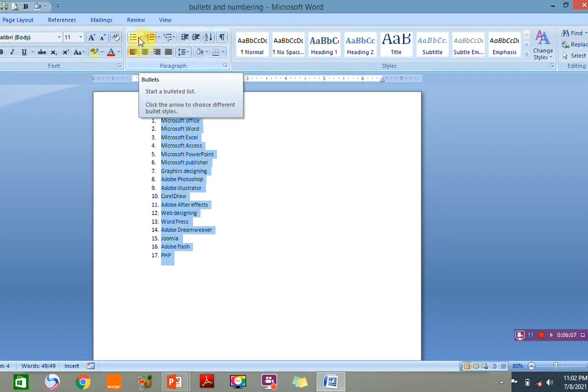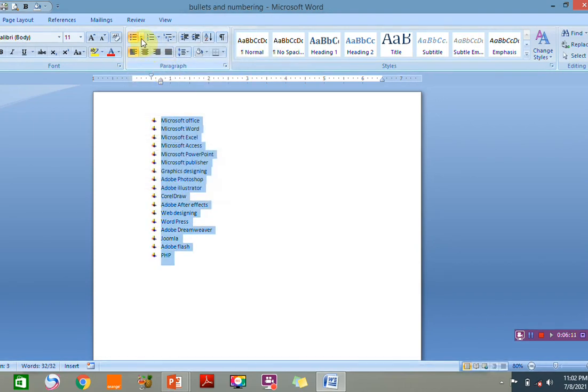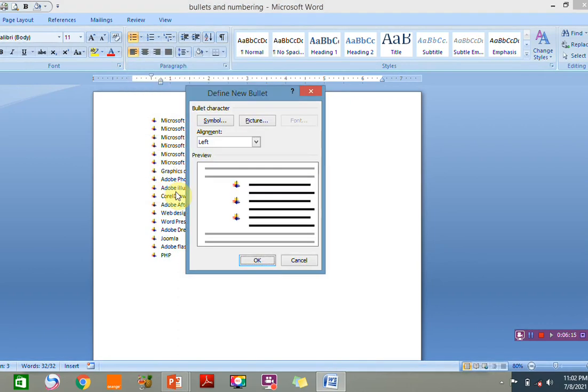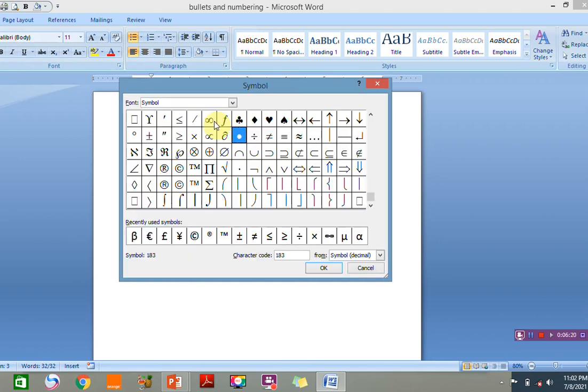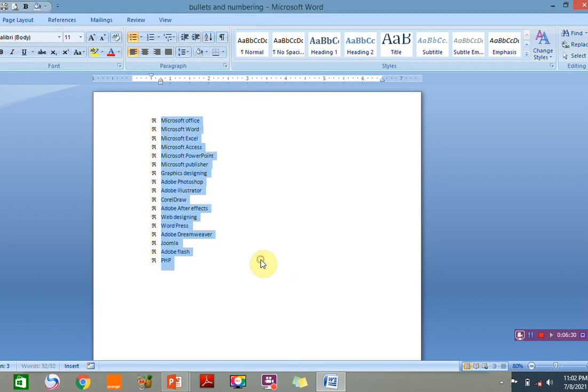Also, I had forgotten to tell you something on the bullets. Let's say you're using the bullets, and we've used this one. You can also look for a new bullet. You can define a bullet of your choice. For example, you have some symbols in the computer, but you can use any type of symbol that you want for your work. Let's say I want to use this. I click on it and say OK. So I'll be using that.